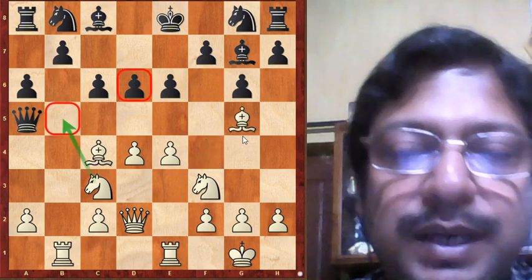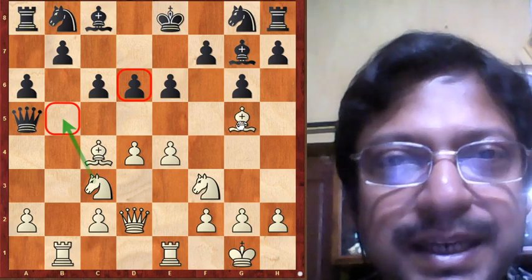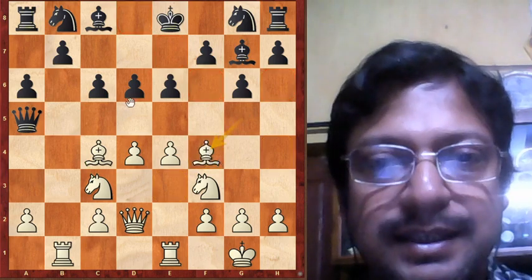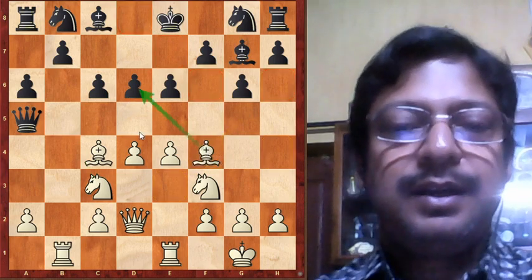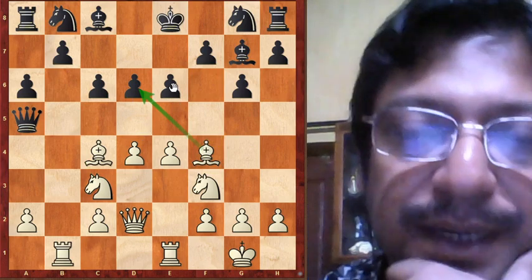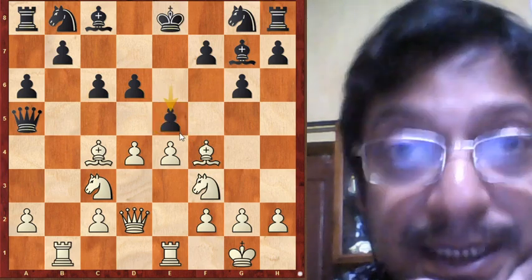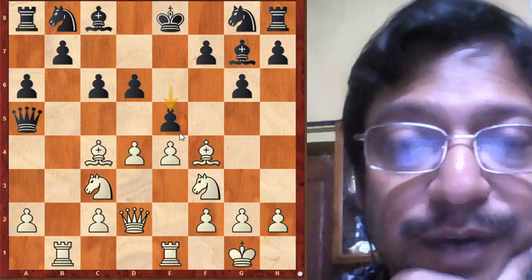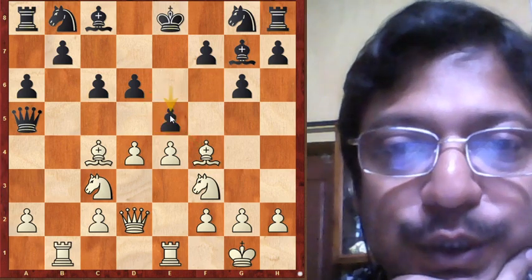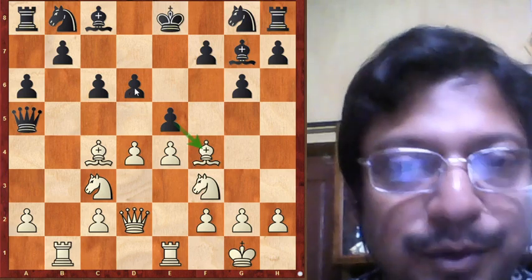It seems White is wasting time, but no, White is already developed. All the pieces are very active. He simply needs to enter the opponent's position. Bishop f4 attacks d6. Black played e5. So we shall analyze it later, which was the best move, how good Black had played. But the e5 move looks good. Black is attacking the bishop and of course defending the pawn.